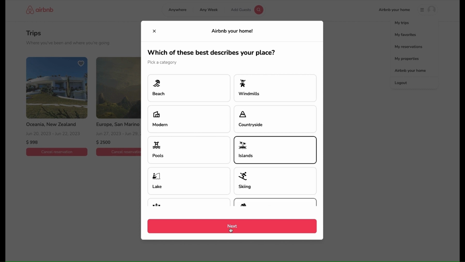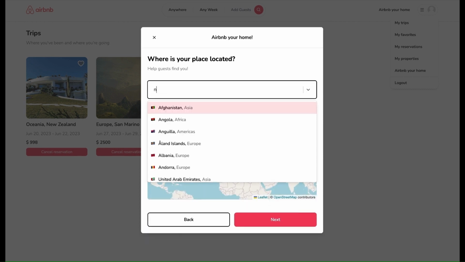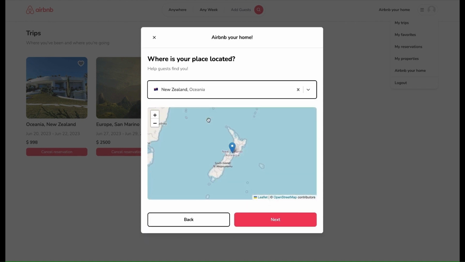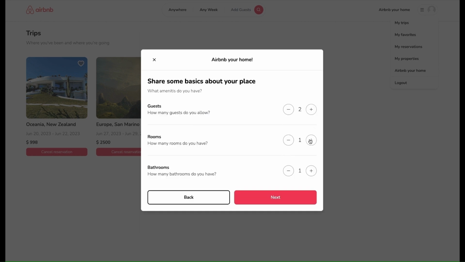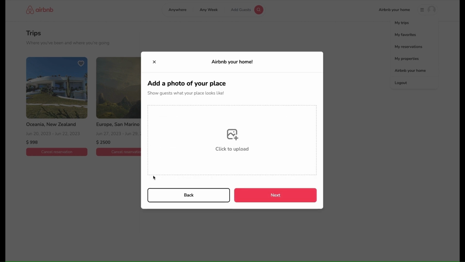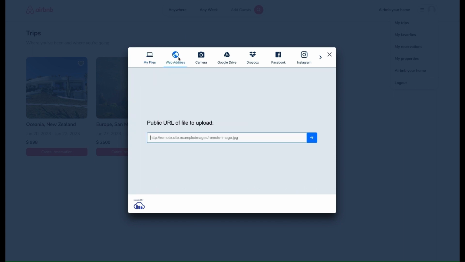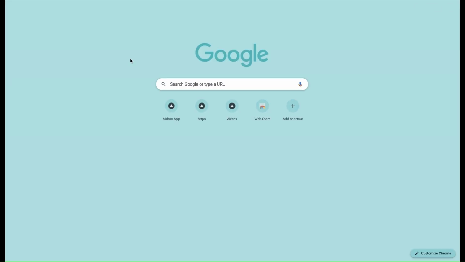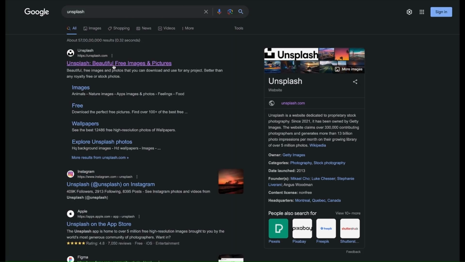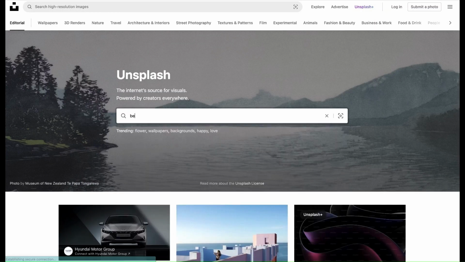Now we can see this booking in my trips page. Now let's click on the Airbnb your home option, which opens a modal where we can fill out the category, and after that location, basics about the place, and images. Let me upload an image from a web address using the URL option, and let me find an image from Unsplash as a beach property image.